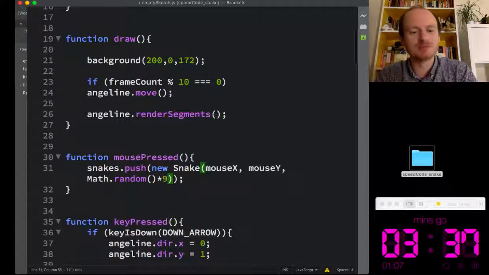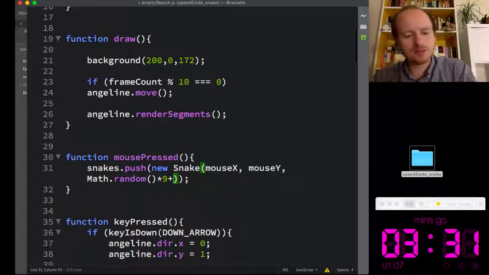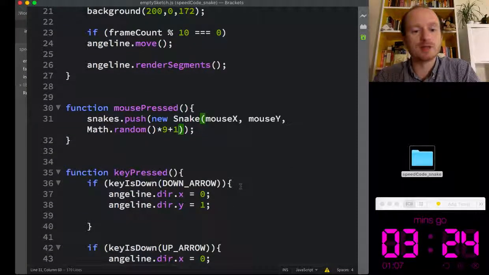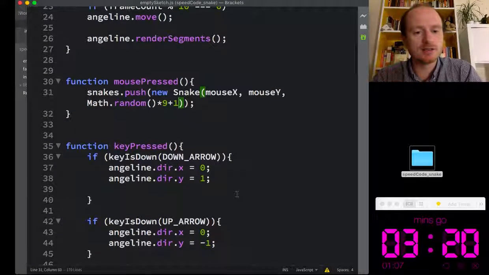We'll go with my favourite number, 9. I'll have 9. You can have a random amount of 9, including 0, so plus 3. You've got to have at least 3. Or maybe a baby snake would look cute. Let's try 1. And it might flush out some bugs if that's not enough.